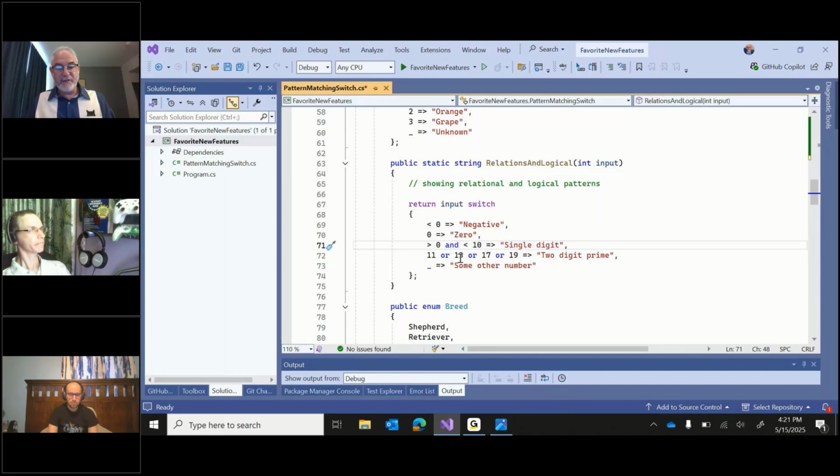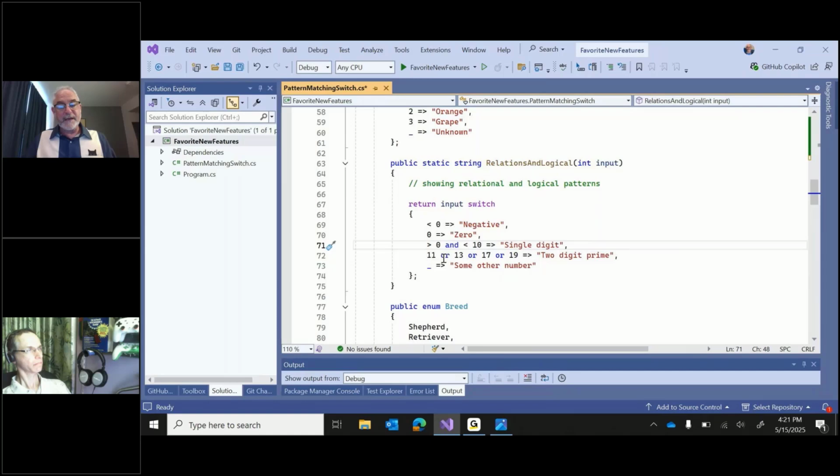And if it's 11, 13, 17, or 19, it returns the words two-digit prime. And the discard is some other number. So this is kind of cool because you get these Boolean logical operators in here, these keywords. And what's nice is you can use the plain English keyword like and or instead of mucking about with ampersands and pipes, which, again, for those of you who grew up on C++, it's natural and you love it.